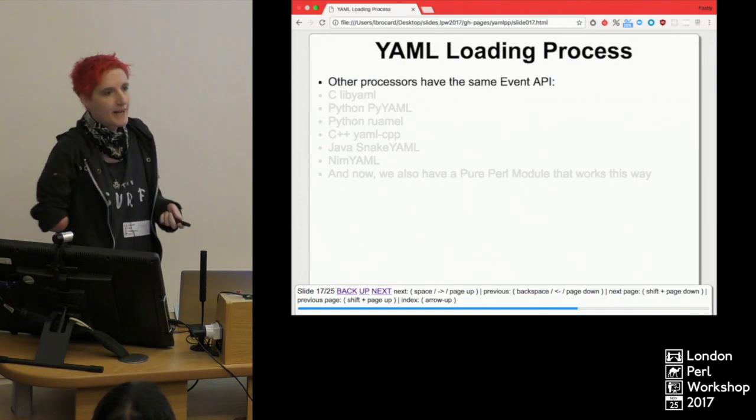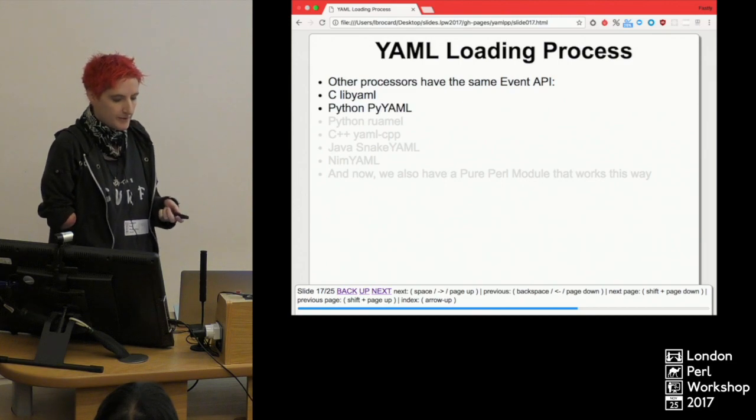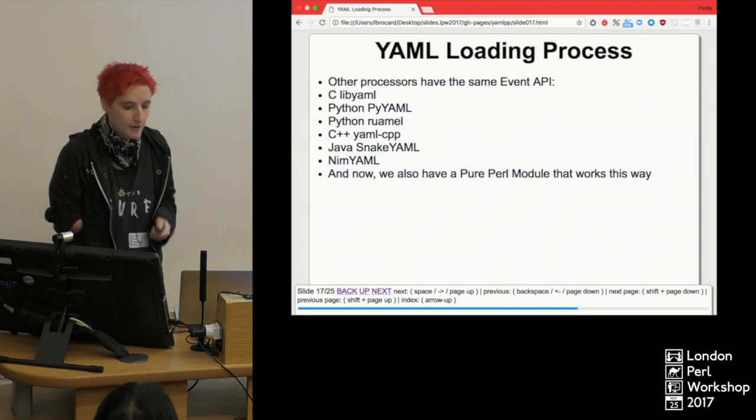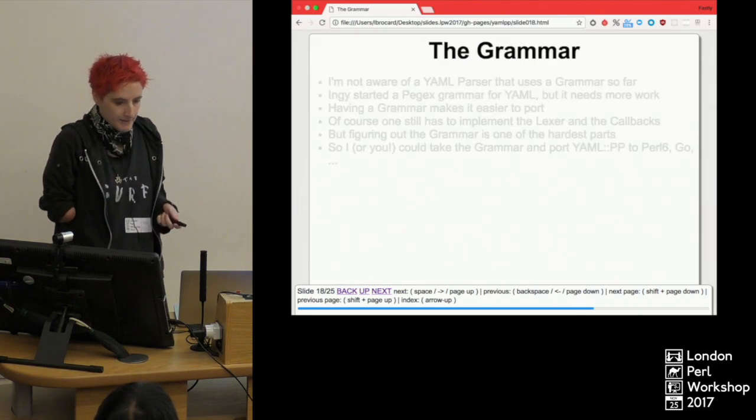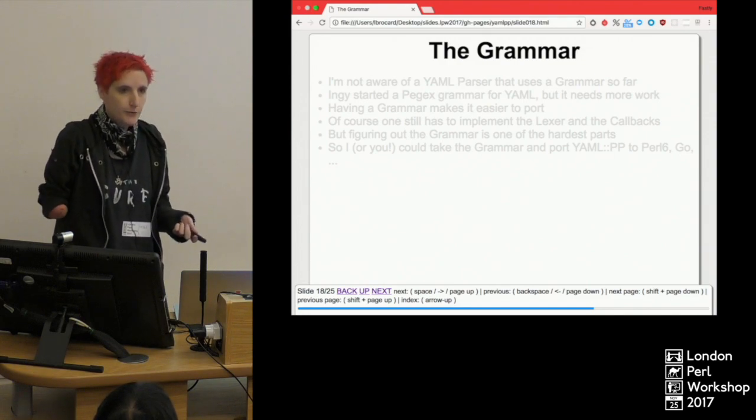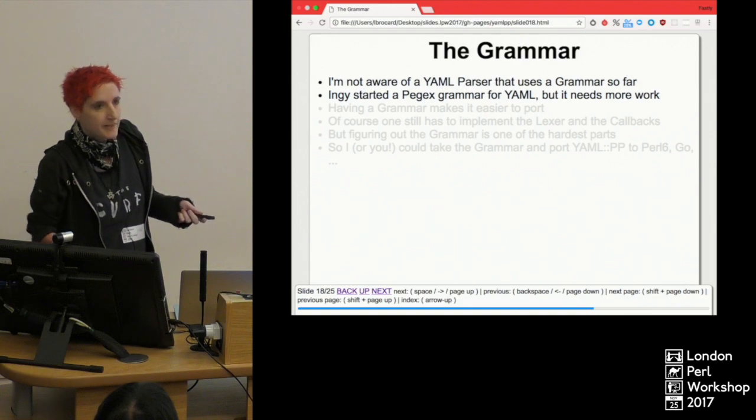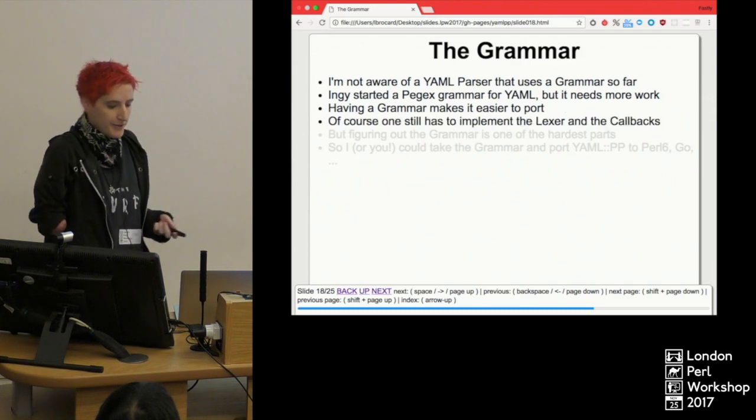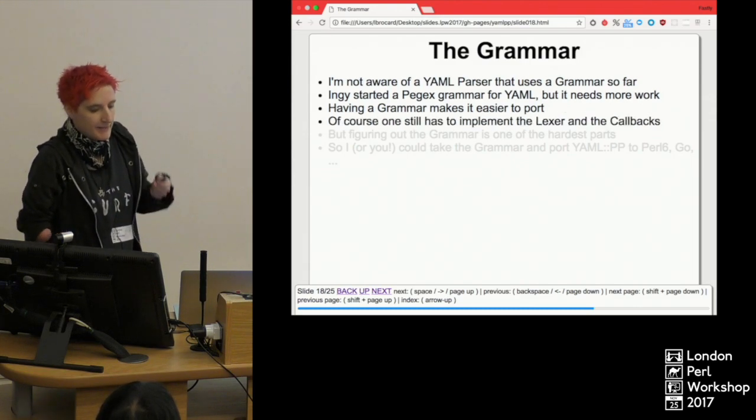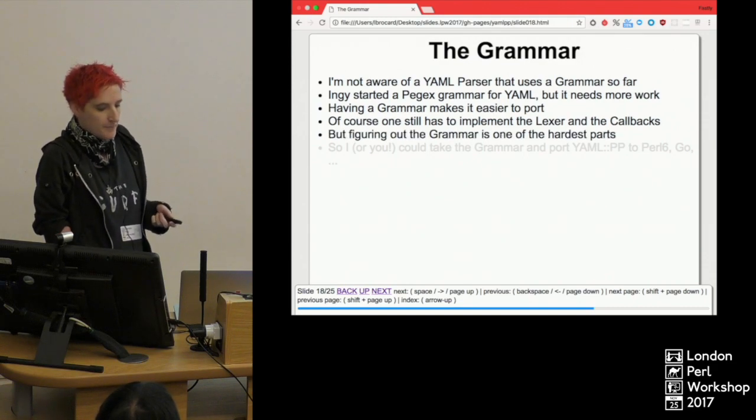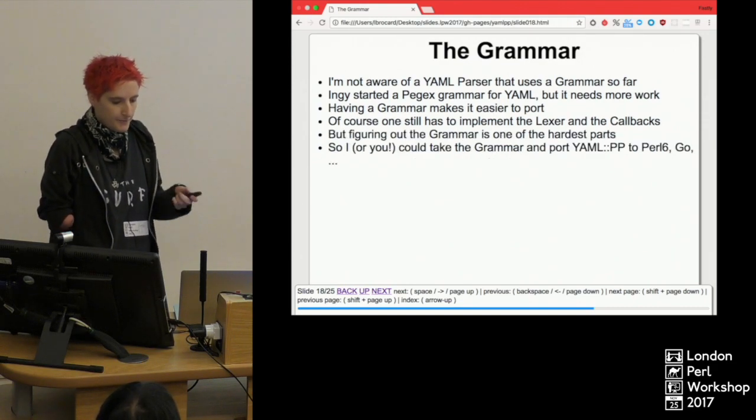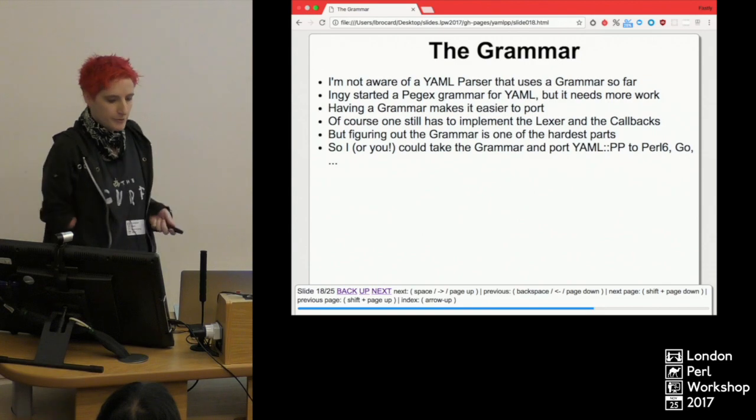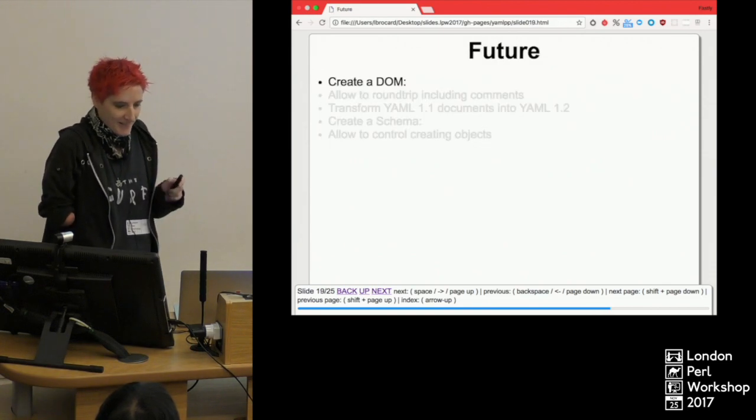And this event API is actually quite common. So libyaml does it, Python, PyYAML, RuYAML, YAML C++, SnakeYAML, NimYAML, and now we also have a pure Perl module that works this way. And I'm not aware of any other YAML parser that uses a grammar. So Ingi started a Pickaxe grammar actually, but it needs much more work. And having a grammar makes it actually easier to port. Of course, you have to implement a lexer and the callbacks and stuff. But figuring out the grammar is actually one of the hardest parts. So I could just take this grammar and port this stuff to Perl 6 or Go, or actually you could do it.